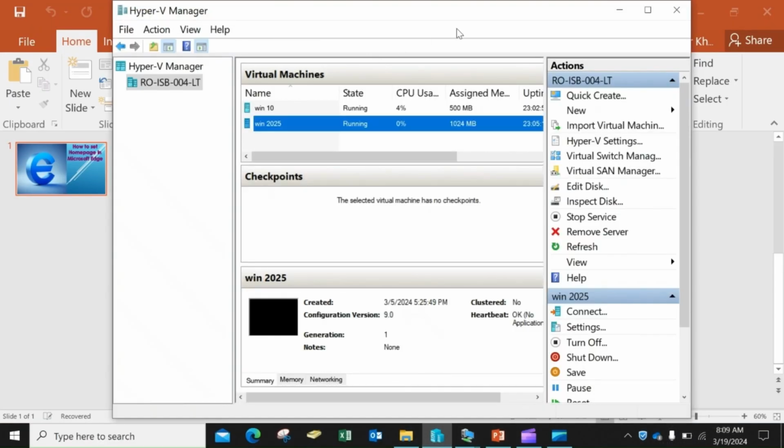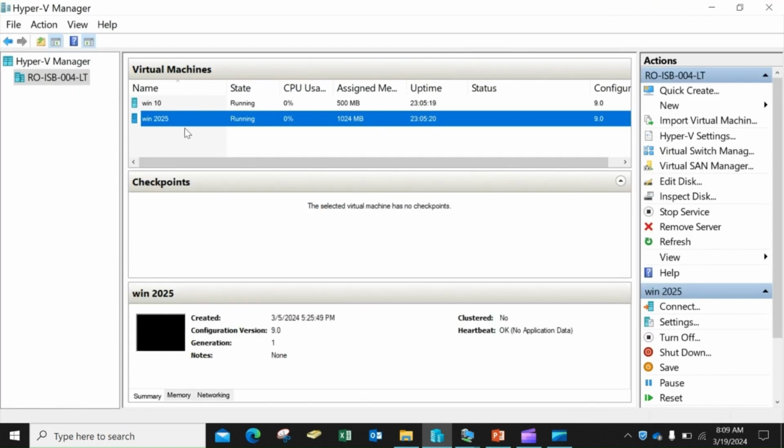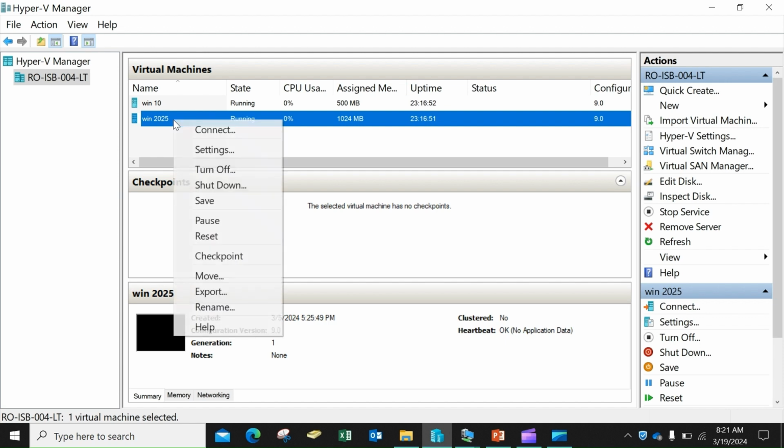This is the Hyper-V Manager in which I have configured a Windows Server 2025 with a domain controller from which we will apply the policy, and there is a Windows 10 machine in which we will test. Now we will move toward the Windows Server.